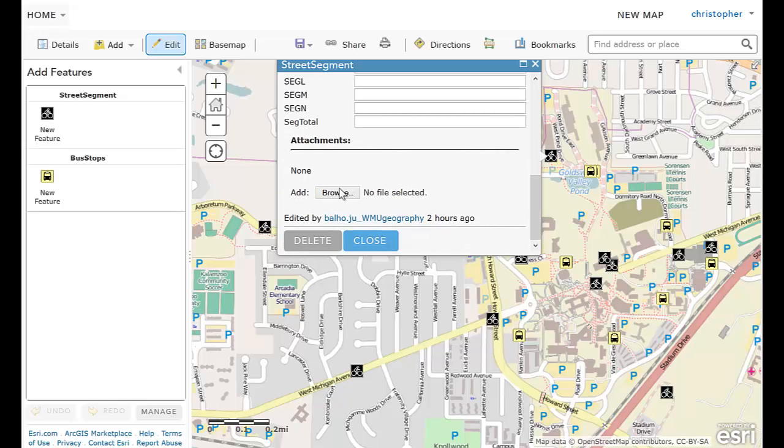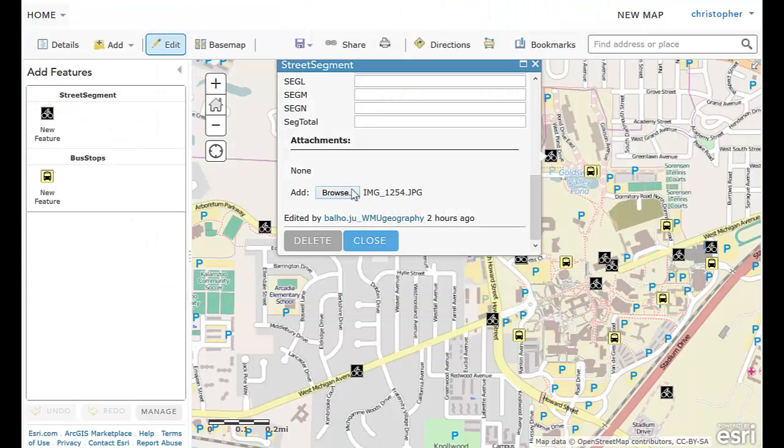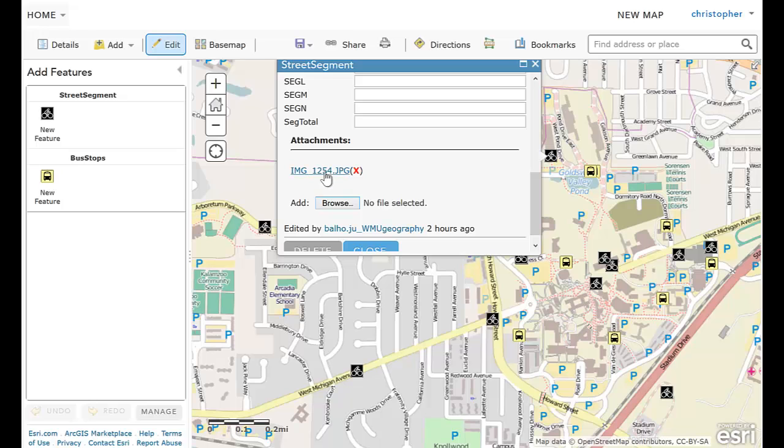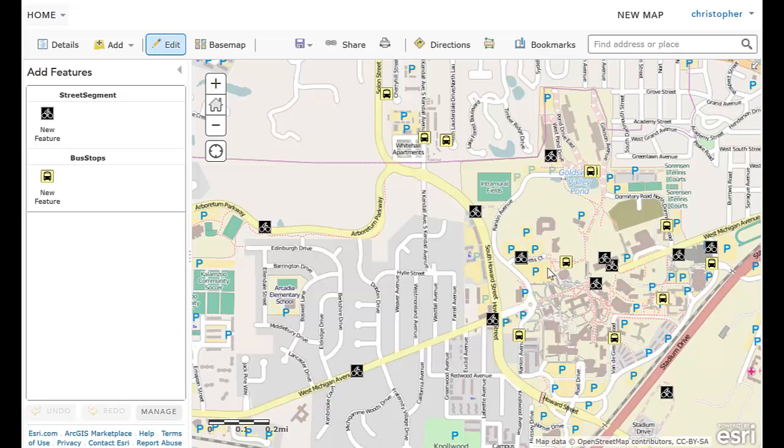Now, this one also doesn't have any attachments. In other words, no photos have been uploaded. So you can take some photos on your cell phone or on a digital camera, store them on your computer, or connect the device to the computer, browse to the folder where it's located, select the image and click open, and then it'll add that image. Okay, and you can see here now it's uploaded. I'm going to cancel this because it has no relation to that particular one, but if I didn't delete it and clicked close, it would add that information to the segment.